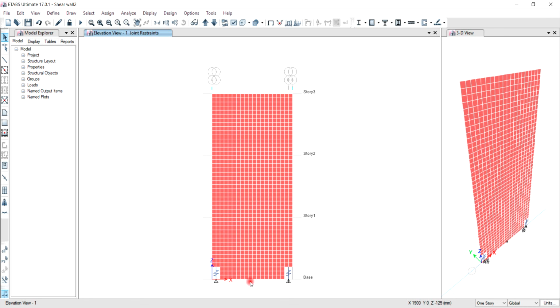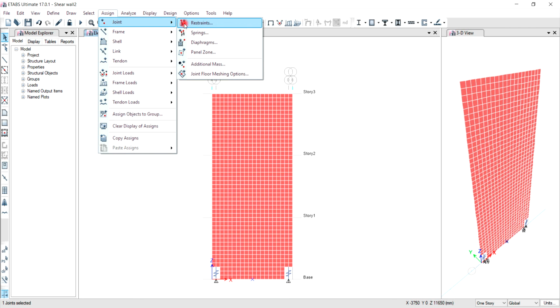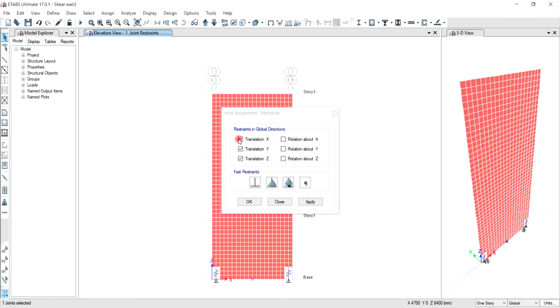Also, we're going to define a point as the shear key. So a shear key for rocking walls should be able to transfer the forces from the wall to the foundation, but should be able to uplift during the rocking motion. So we're going to free the translational degree of freedom in the Z direction.